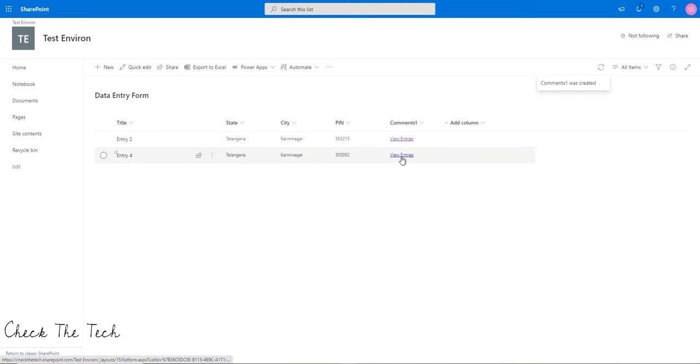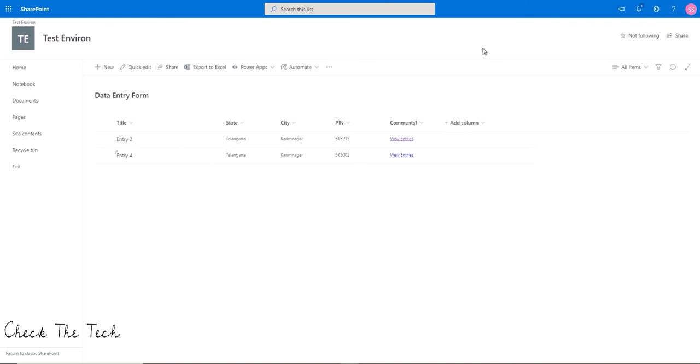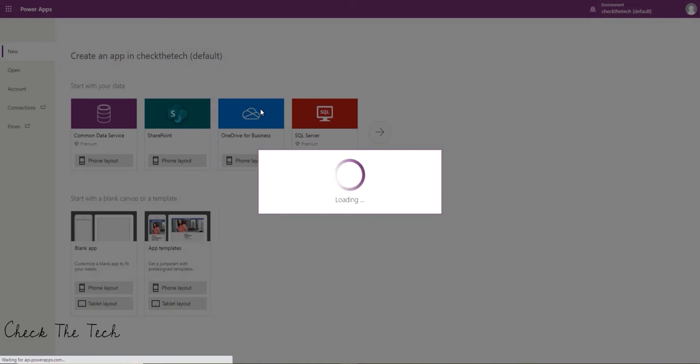So by default, you'll see that it shows this view entries thing here, but you'll not find any of those. Let's try and modify this in Power Apps. Because now if I click on this new button here, you will not see the comments 1 box here because we haven't configured it yet. So let me go here, open my Power Apps, and let it do its magic. I might have to fast forward this.